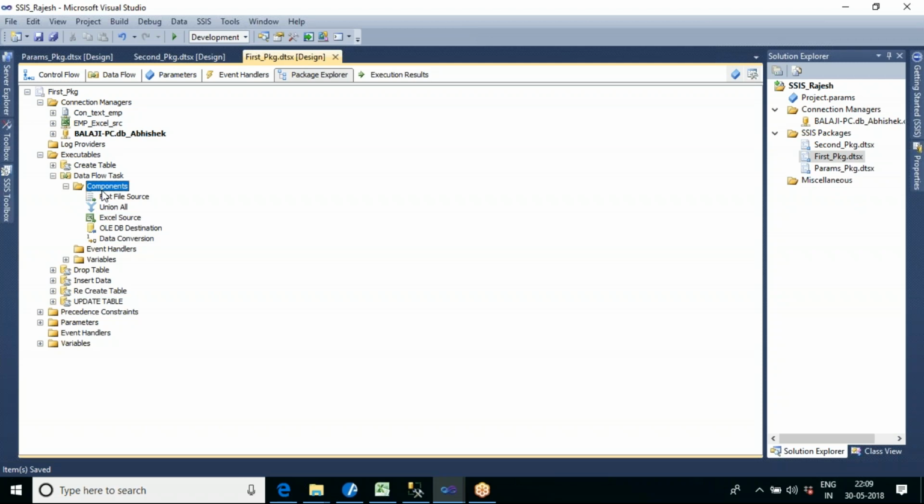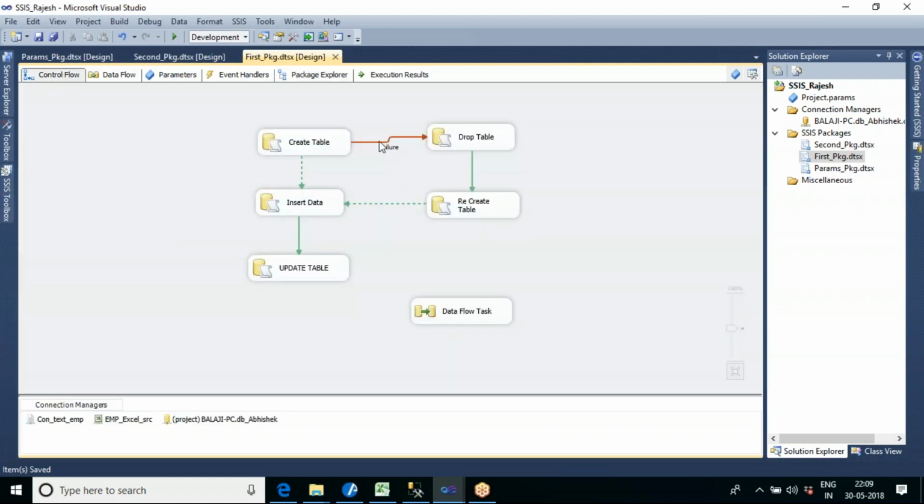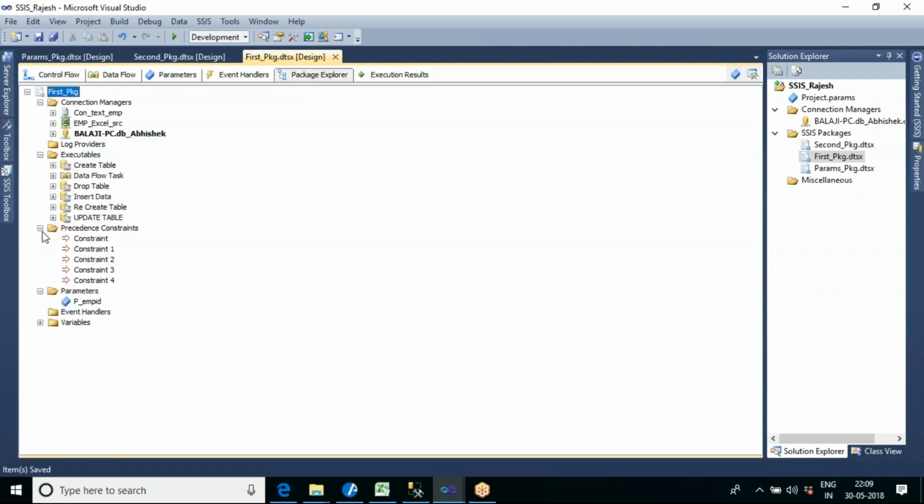Okay, like this. Now, do we have any parameters? You can go and see we have one parameter. And how many precedence constraints, meaning these links? So 1, 2, 3, 4, okay, 5. We have 5 precedence constraints. Now you can go and see 1, 2, 3, 4, 5.